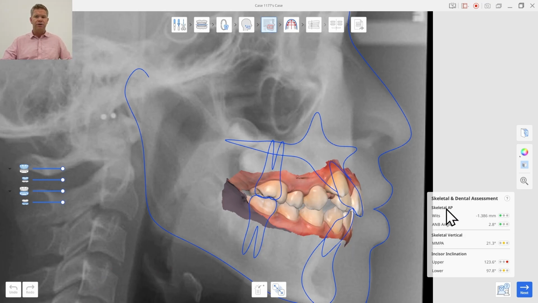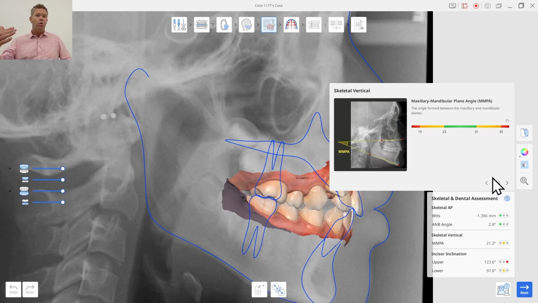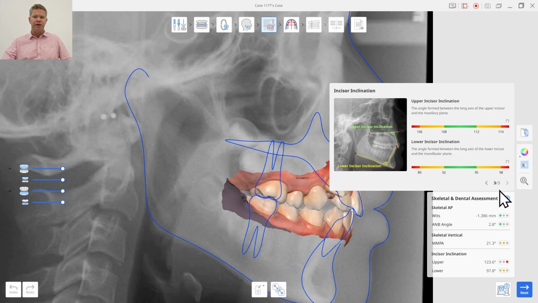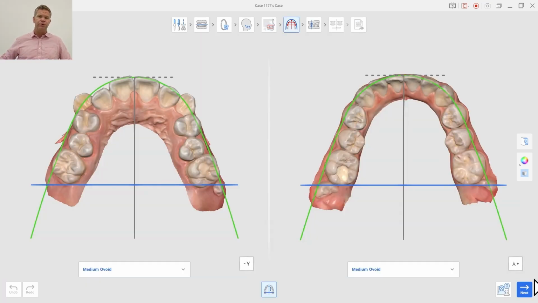So the numbers come out here, and for the AP, we use Wits and ANB. For the skeletal vertical, we use MMPA, and we also measure the incisor inclination for both the upper and lower. We do have a traffic light system here that's designed to make it easy for case selection, understanding how difficult the case is, as well as what you need to potentially diagnose around if you have an issue. Using this question mark up here, I can see each one of these different tracings, why these numbers are calculated this way, and then understand where the traffic lights come in to indicate what the concerns are. So this one looks okay, so we'll move on.